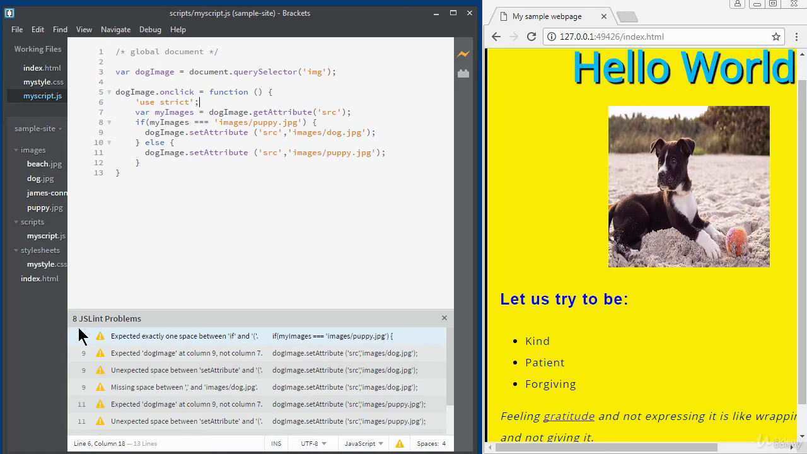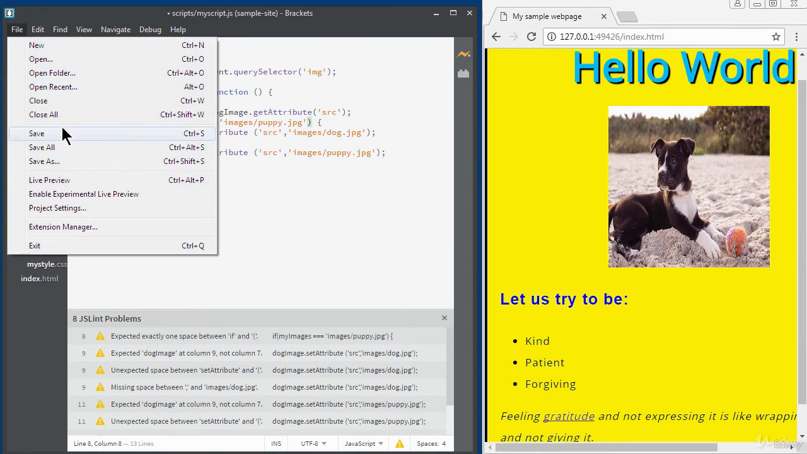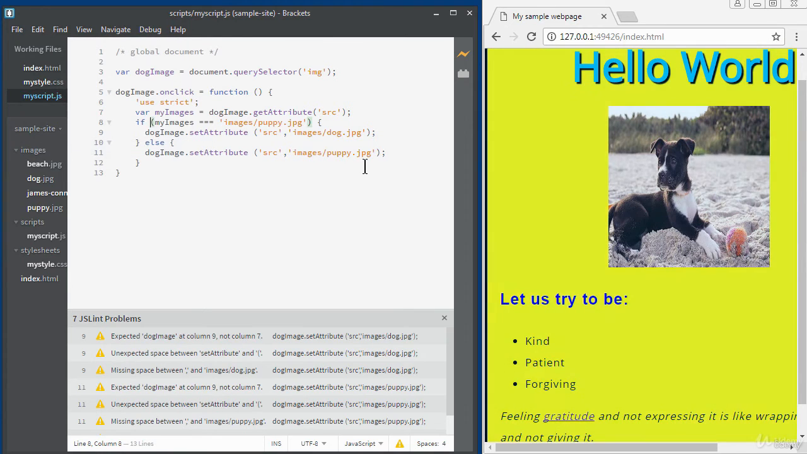So we now have 8 errors. Line 8 is saying expected exactly one space between if and the parentheses. All right, so that's an if. Let's do a space. Again, not everyone likes writing code this way, but this is what it's suggesting. So let me save that. All right, so it seems to like that. So I've got 7 left.